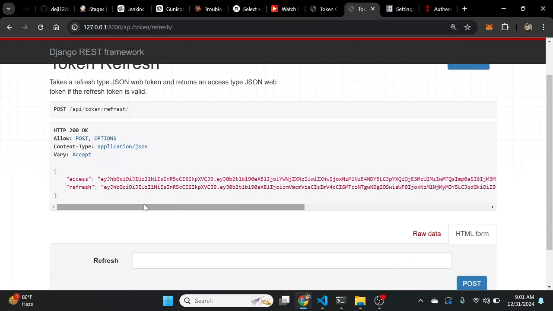Now, I explained earlier that this is very dangerous, because if a malicious person or a malicious party gets access to one of these refresh tokens right now, it means they can generate as many access and refresh tokens as they want.